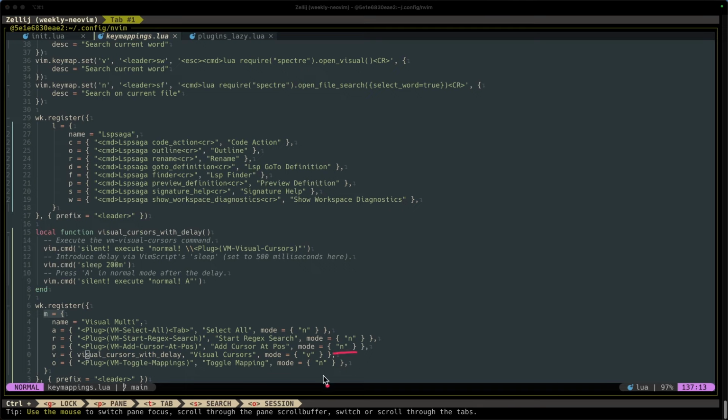And then this next one is kind of interesting. Visual cursors with delay is my own function that I've implemented up here, which will call Vim visual cursors, delay for 200 milliseconds, and then Shift A. So what that will do is that it'll allow you to select certain lines in visual mode, hit this key mapping, and automatically put a multi-cursor at the end of each of these lines that you've selected in visual mode. We'll see an example of that later on. And then we have VM toggle mappings, which is important with using this key mapping here, add cursor at position. We'll talk about this as well. So those are all the key mappings that you would need.